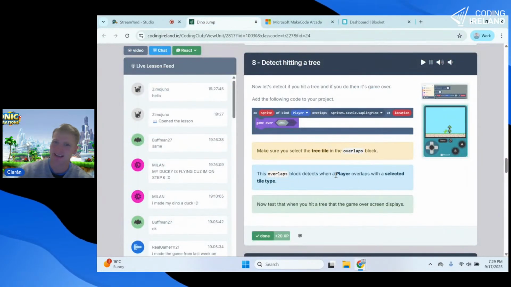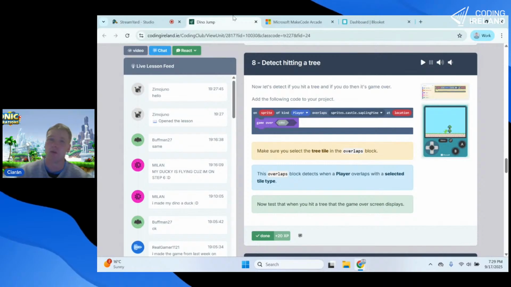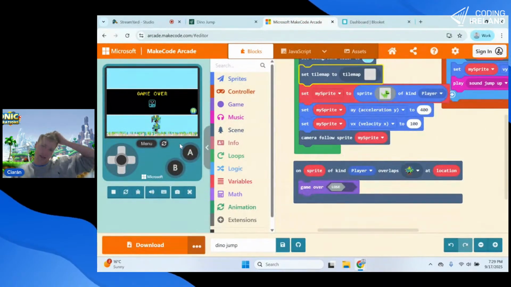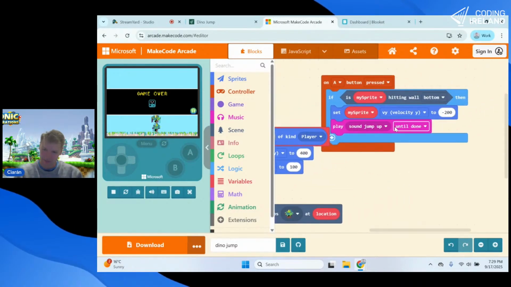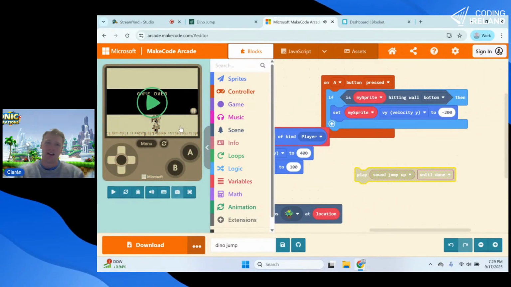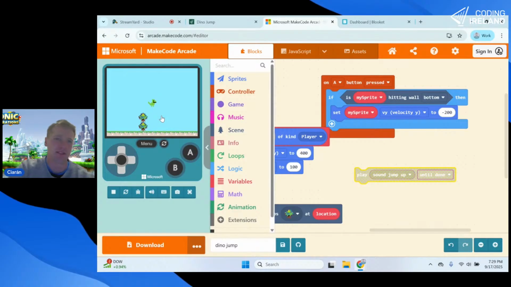I can't. So basically, we have a game now where the dinosaur is able to run to the end of the map. I'm actually going to take out the sound for a second because it's going to do my head in. The dinosaur is able to jump to the end of the game.